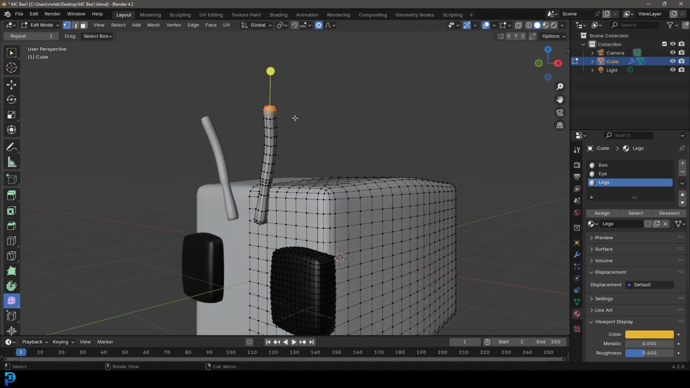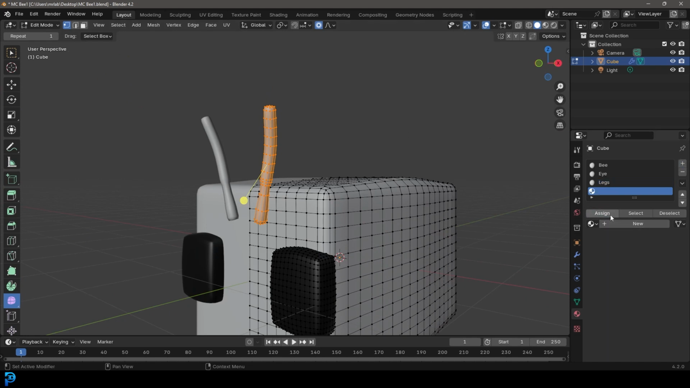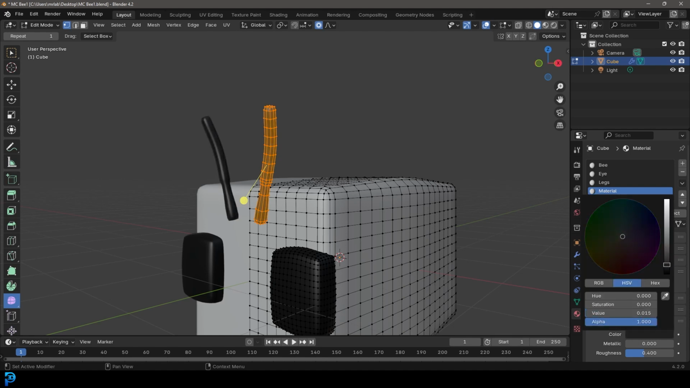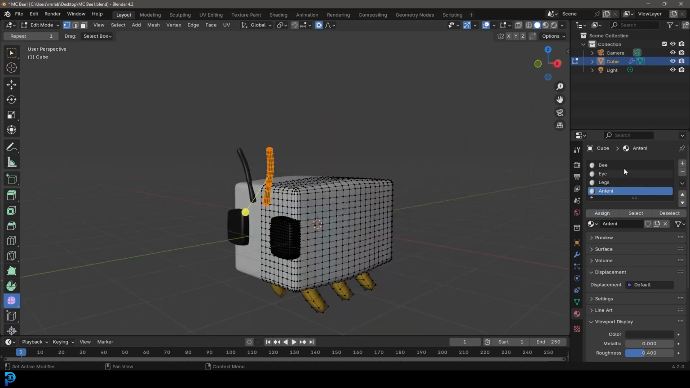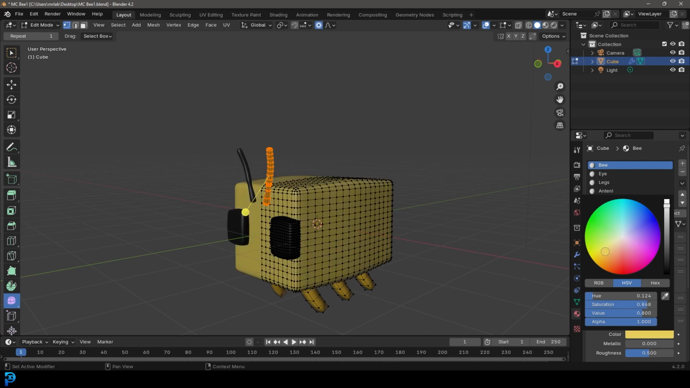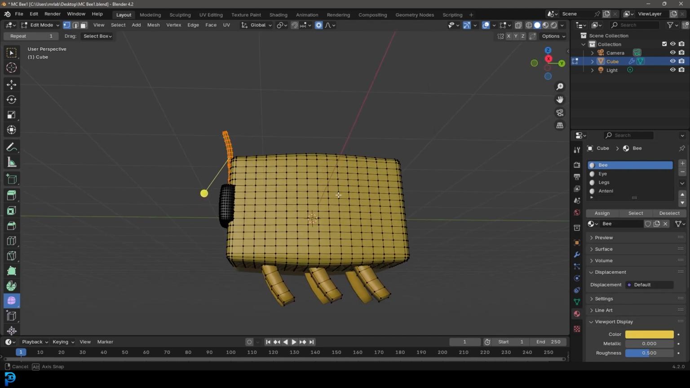And then let's select a vertex in the antenna, go Control L. Let's go plus and let's go assign and go new. And under the viewport display, let's make this a darker kind of color, and let's just call these antennae and assign that. And then with the B, let's select that and go to the viewport display and give that its own kind of yellow for now, something like that.